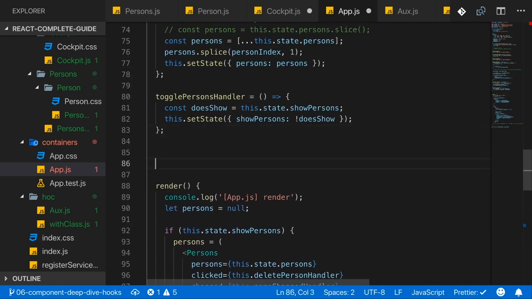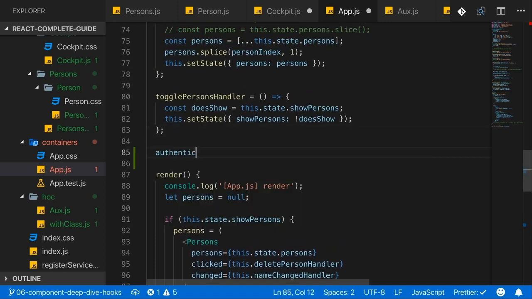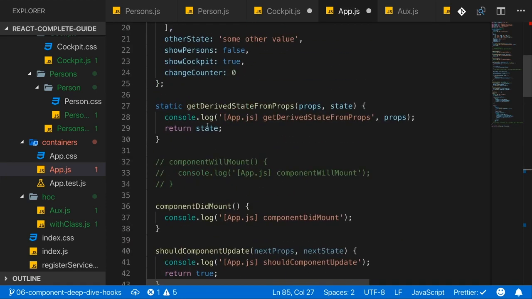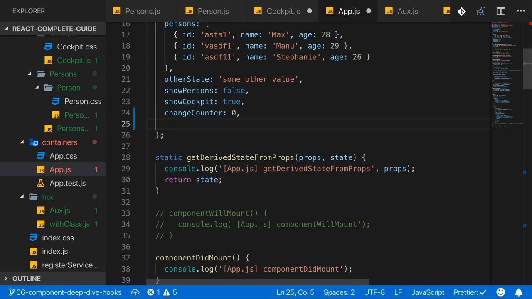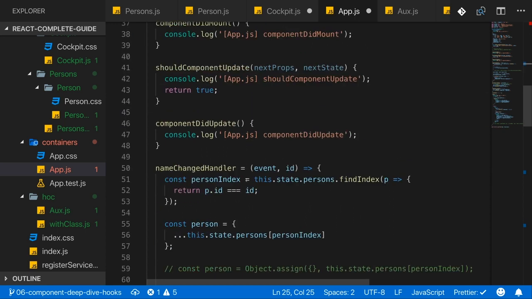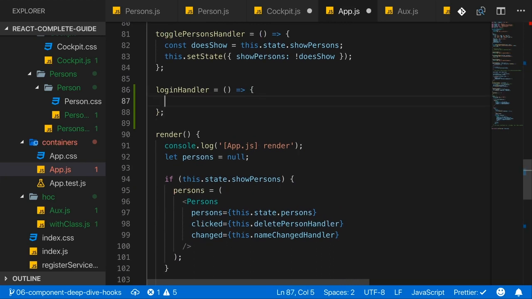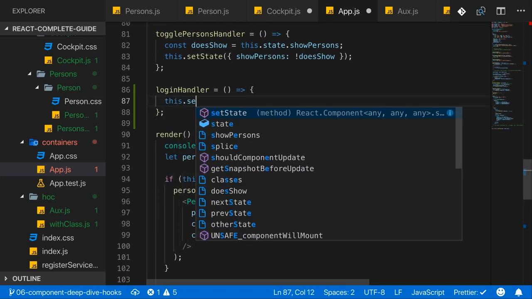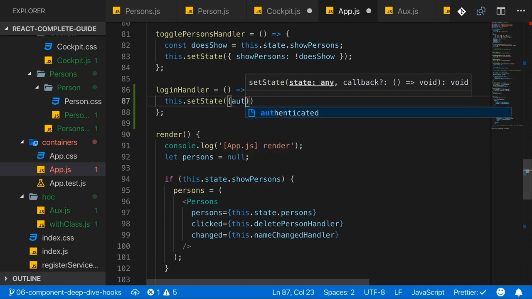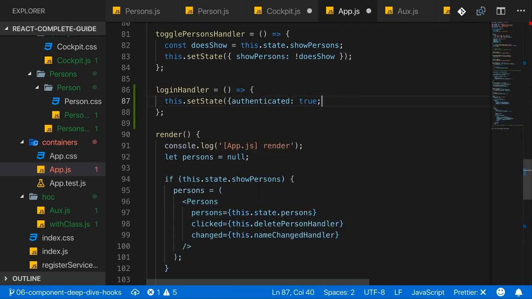For this, I'll add a new method here, authenticate or login handler. And all I want to do is set some authentication state here to true. So let's go to the state, and in there, let's add authenticated and set this to false. So by default, the user is not authenticated, let's say. And of course, we're not adding real authentication here. We'll do this later in the app, but not right now. And in the login handler, I can then call setState and set authenticated to true, like that.